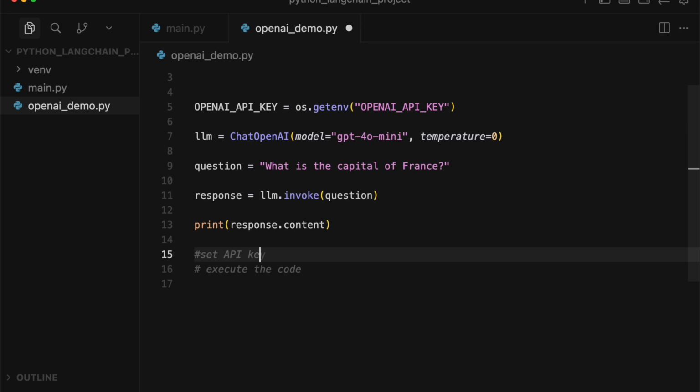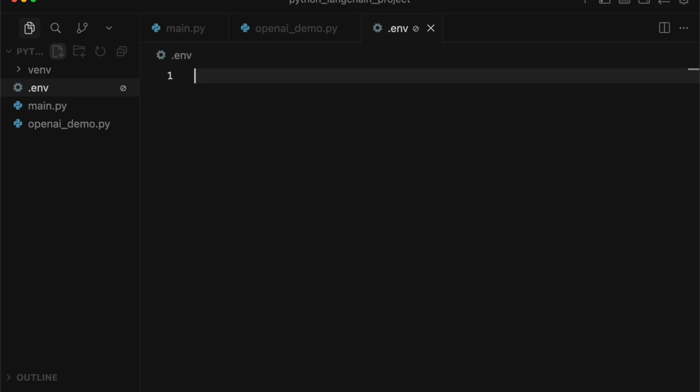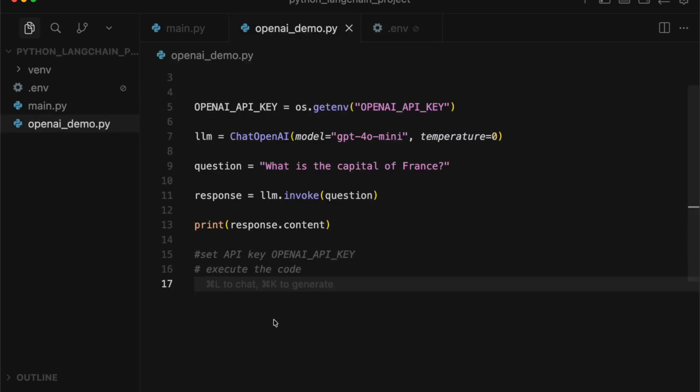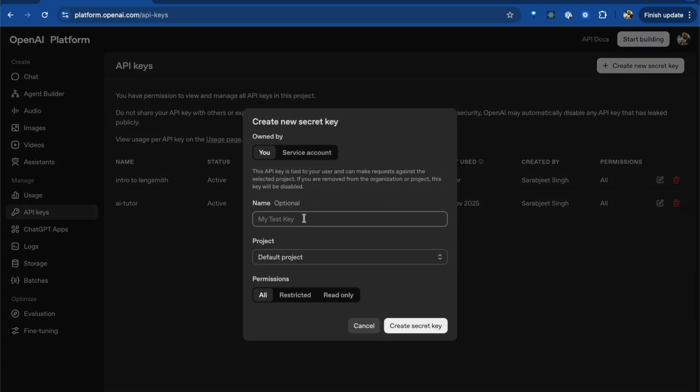So let's see how we can obtain one. Let's create a .env file first, in which we are going to store it, and in this we will store the API key. To generate the API key, we need to visit this website, platform.openai.com. Let's go there. So this is the website, and this is how it looks, and I already have some keys, so let's create a new one. This is how you can create one and give it a name over here, and for this I'm going to give Langchain intro, and then just create the key.